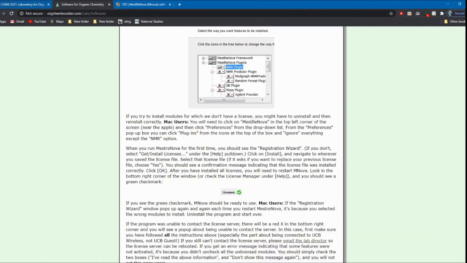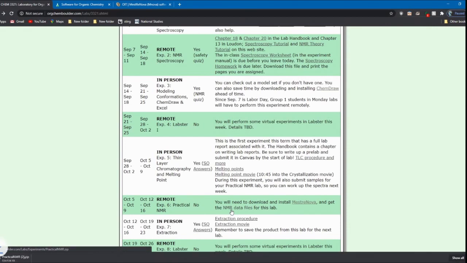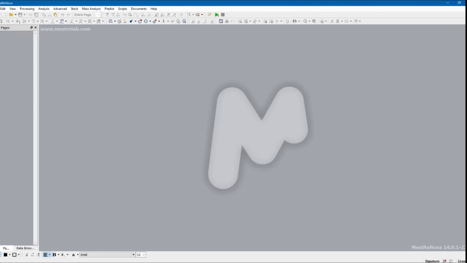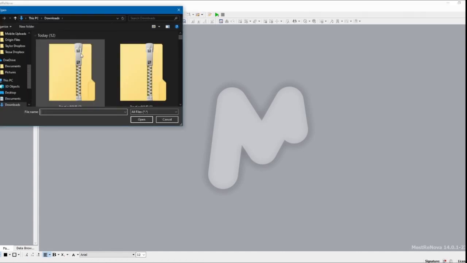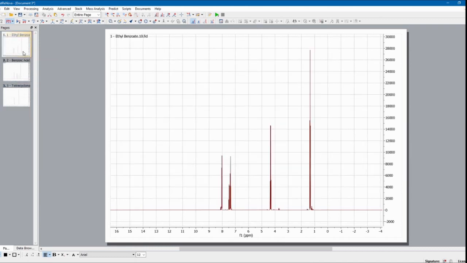Once you have MestReNova installed, once again, you will need to download these NMR data files from the same place as we went to get the MestReNova installation. They will download as a zip file, which you can leave them as. When you open MestReNova, you then go to File, Open, find that zip file, usually in your Downloads folder, and hit Open, and it should open all three NMR spectra included in that file. We will want to start with ethyl benzoate, the first of those files.